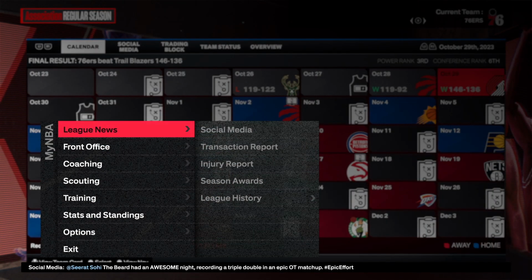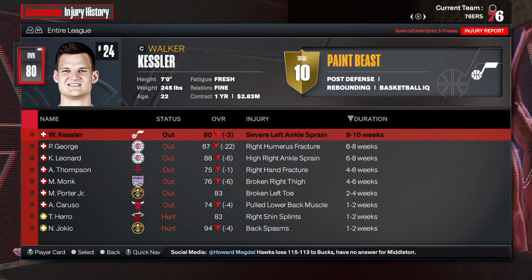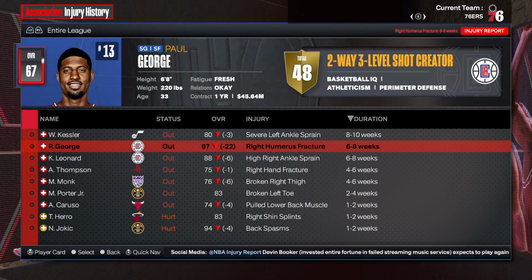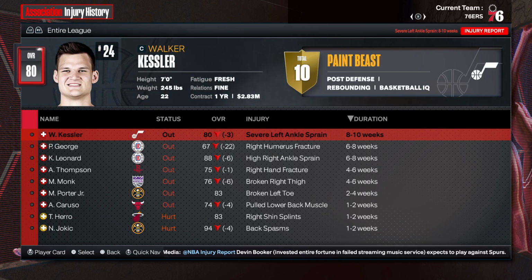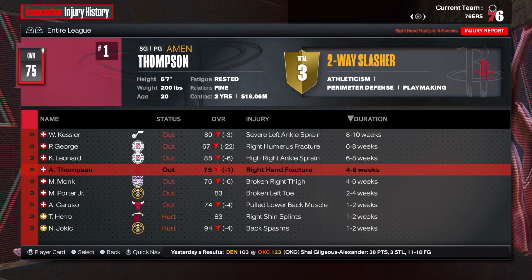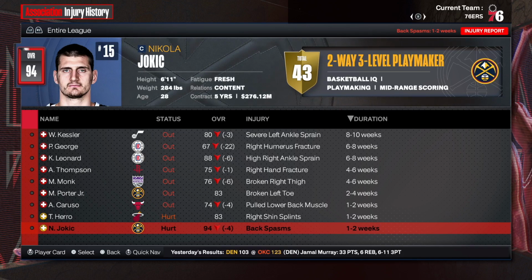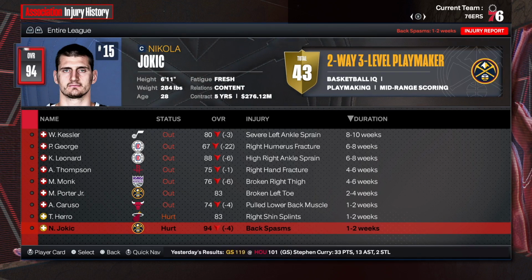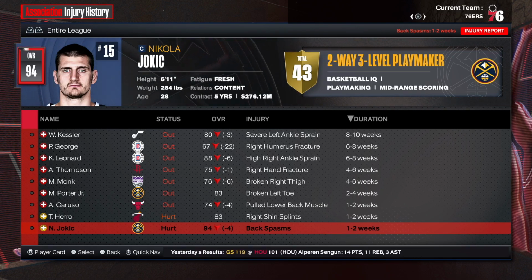Then I also like to go in and look at the injury report, and you can see here Paul George is out with a fracture, and he's out 6 to 8 weeks. Kessler's out with a severe left ankle sprain. So I like to keep an eye on these injuries too, to see who's out. Jokic is already out for a couple weeks for some back spasms. So that's important information too, and I usually like to take a look at that.